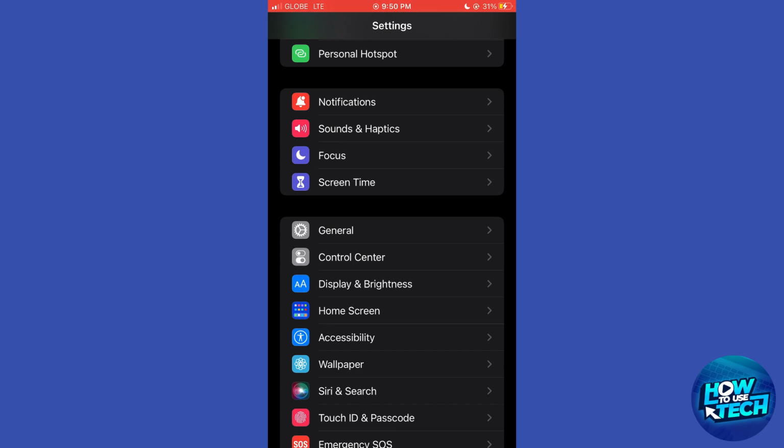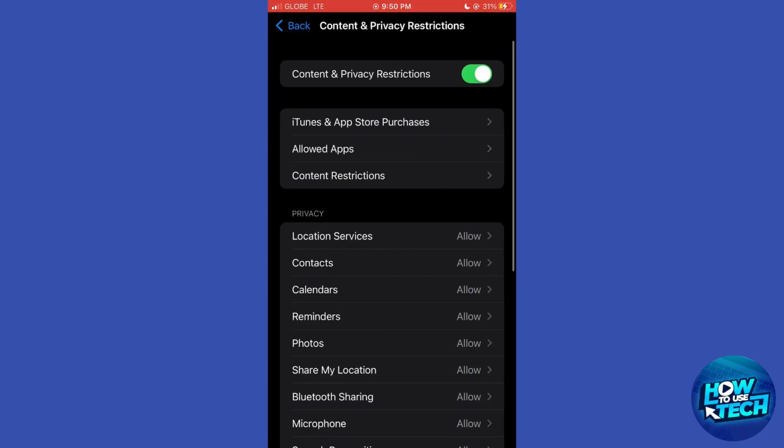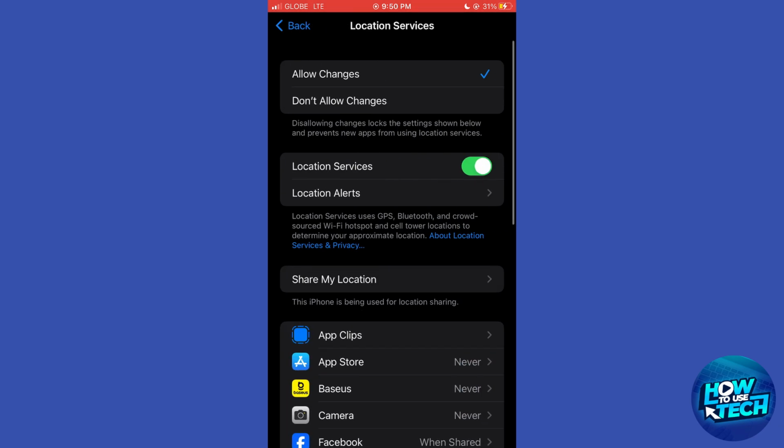Number 1. Turn off screen time restrictions. Go to Settings, Screen Time. Tap Content and Privacy Restrictions. Location Services. Set System Services. Setting Time Zone to allow.